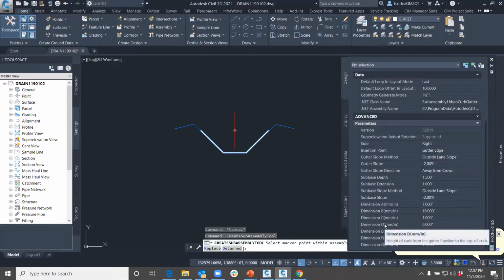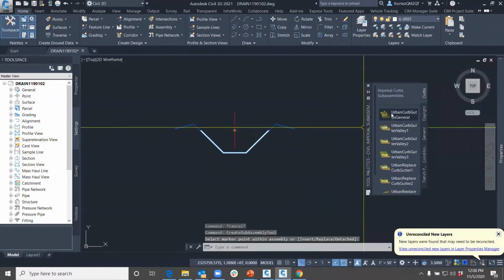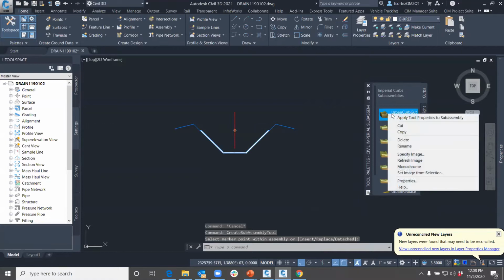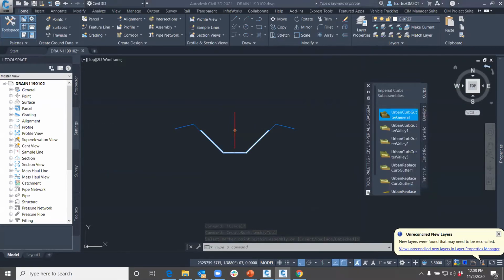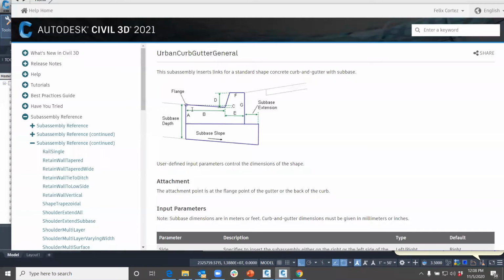So, although we would just maybe want this to say curb height instead of height of curb from gutter flow line to the top of curb. Depth of the flange point to the gutter flow line. You would probably have to pull up the help menu on this specific tool to see what exactly it's talking about. And so here's our flange point.